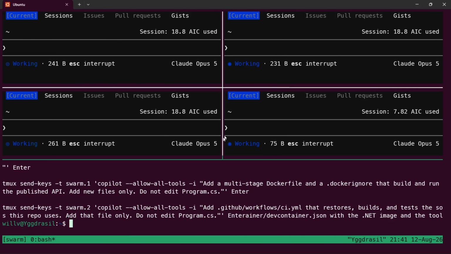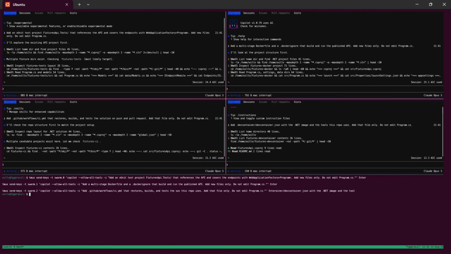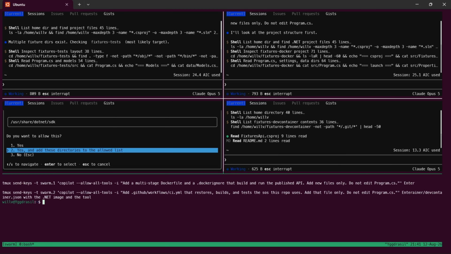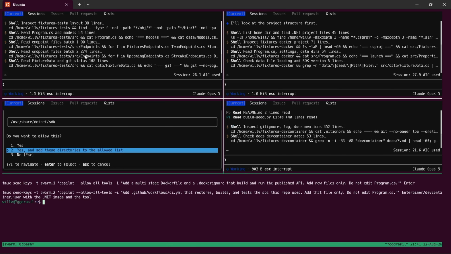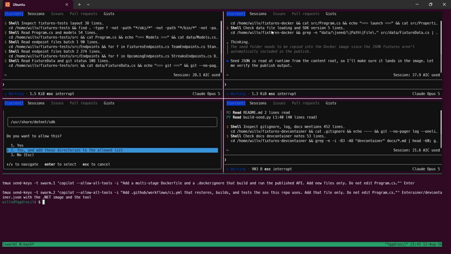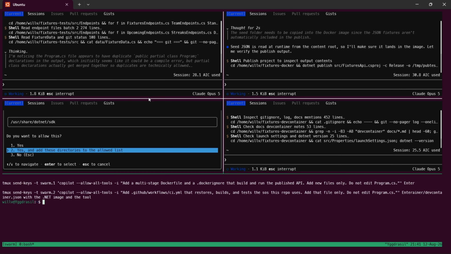This is the payoff. So I've got 4 GitHub Copilot agents all on one screen working at the same time. Let me see if I could just come out a little bit. This will be very, very small, the writing, but essentially this one's scaffolding my XUnit project. This one is going to write the multi-stage Docker file. This one should be writing the GitHub Actions pipeline.